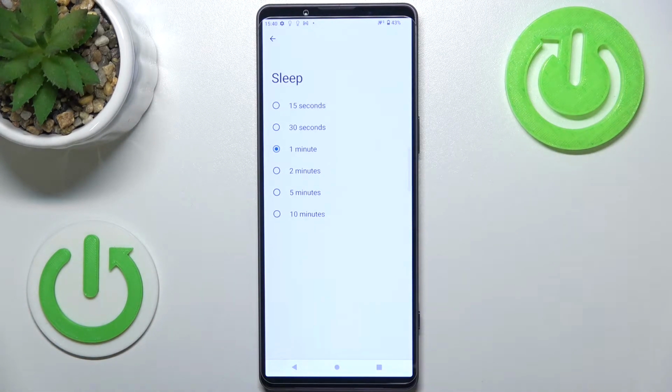and here we've got some options from which we can choose, so we can set either 15 or 30 seconds, which are quite a short time, I would say, and also 1, 2, 5 or 10 minutes. Currently we've got a 1 minute option applied. As you can see, this option is marked, and basically all you have to do is to simply tap on the option you'd like to use.